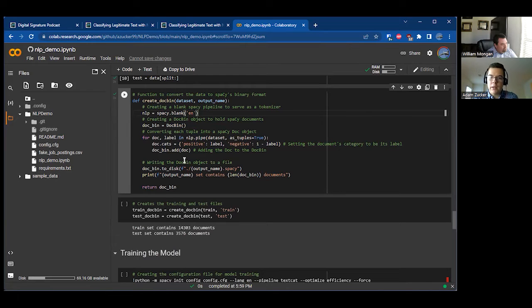But if you can see there, that doc.cats, this is our own component of the pipeline that we're adding to it. We are telling it what category this document belongs to, being that it's either fraudulent or not fraudulent. That might be a one, and negative is it's not. So one minus one would be like a zero. That sounds good. Yeah, that's great.